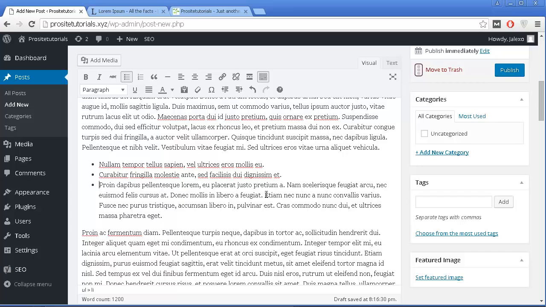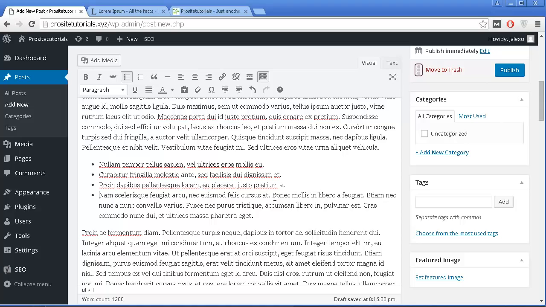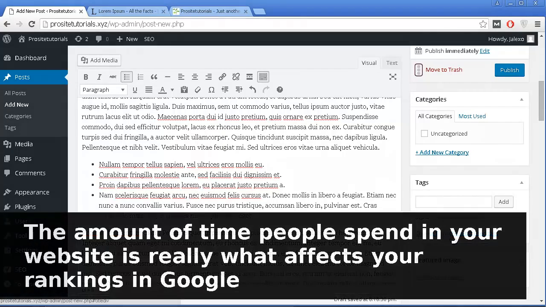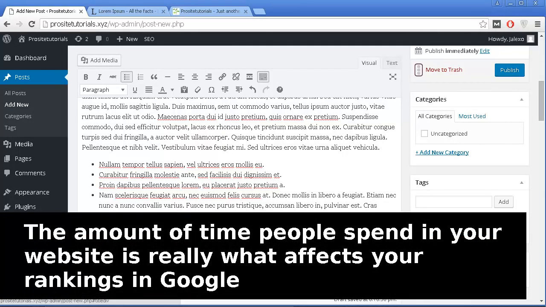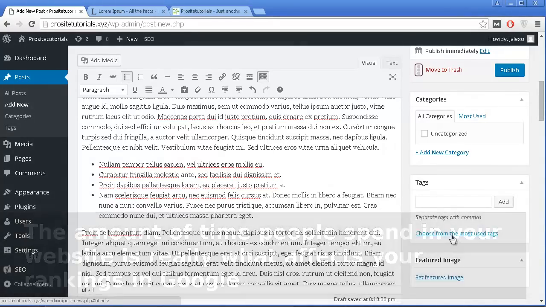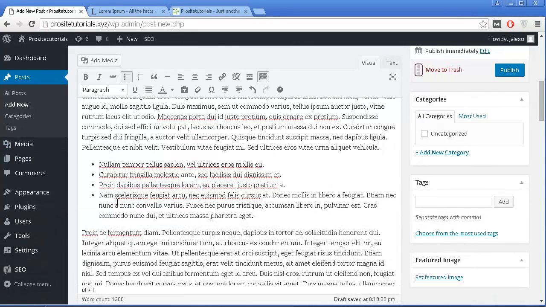You can also add numbered lists. And this is not something that directly affects your SEO rankings. It's something that affects it indirectly because, as I said, if you have everything well organized, people will want to spend more time inside of your website, and that time that they spend on your website is really what will affect your rankings in Google. So this is something that you should always include.